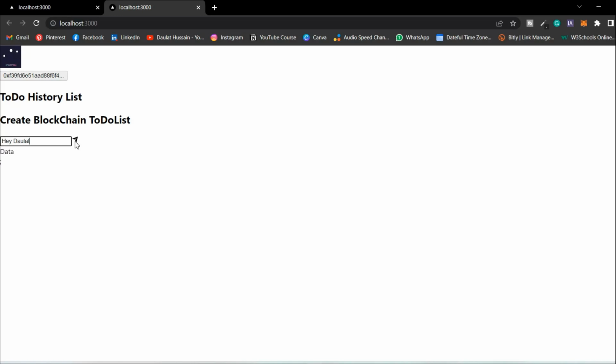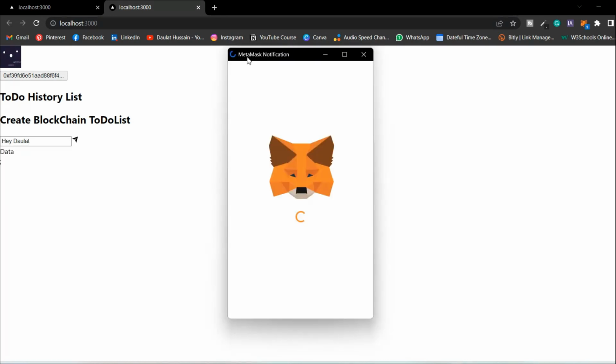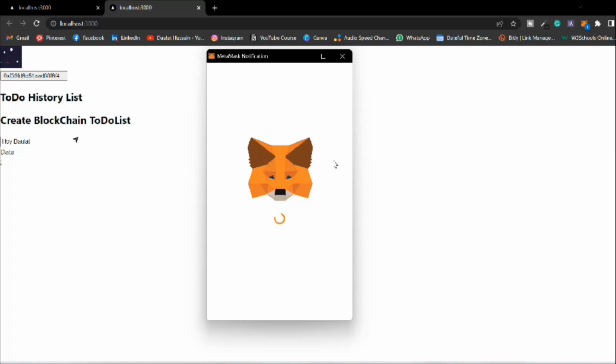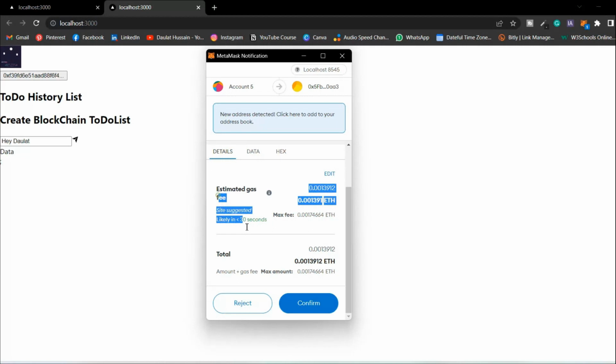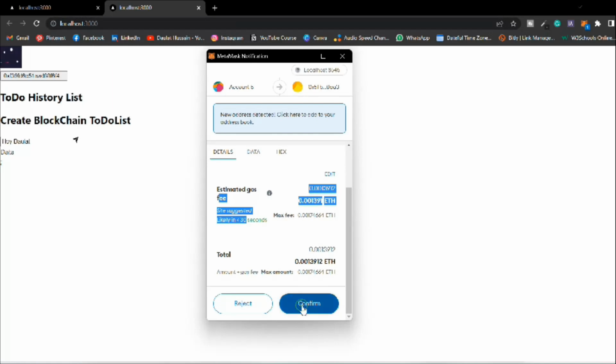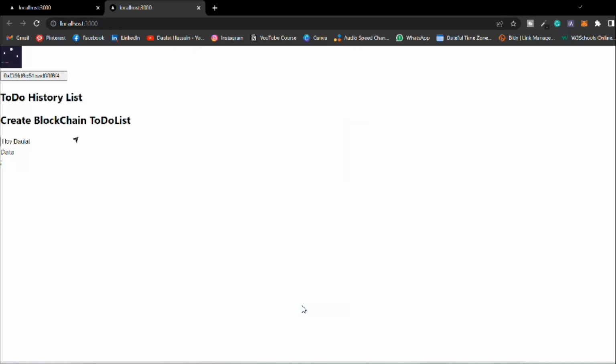Now click call the functions, and here you can see MetaMask is open. That means we are able to interact with our smart contract. And here you can see the smart contract, the gas price we have to pay for making this transaction, and all the things you can find. Click on confirm, and nothing happened. That's weird.